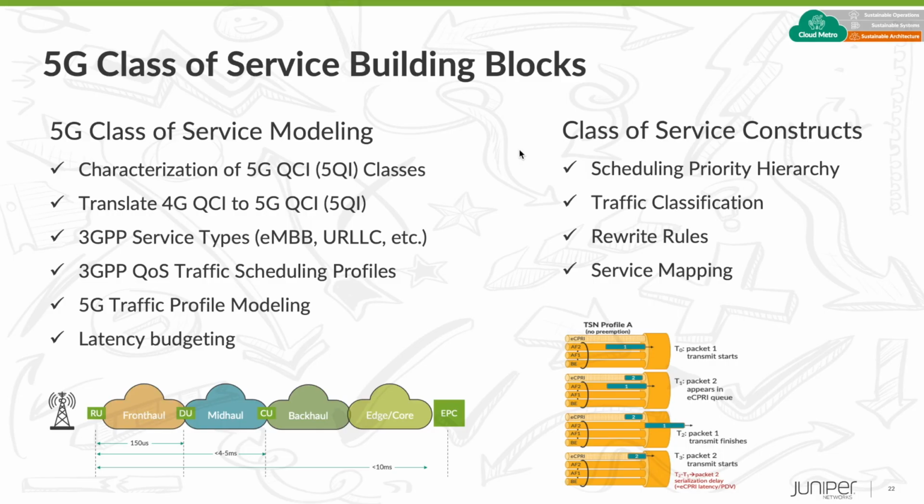We do include some topics specific to the mobile operators, such as translation of 4G QCI to 5QI and the characterization of those classes. We establish traffic classification based on 5G traffic patterns. Latency, of course, is a major topic for 5G, so we spend a lot more time in this profile validating if our solution can fit within the given latency budget.